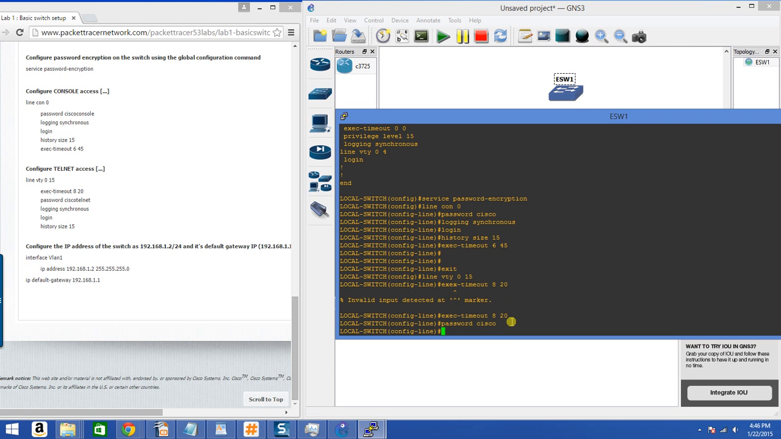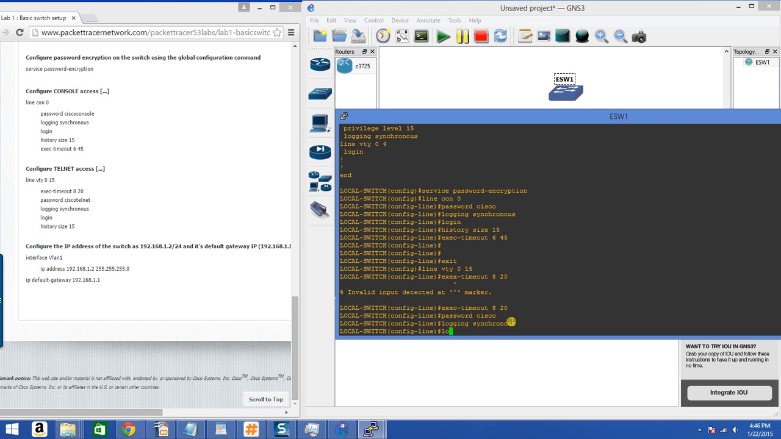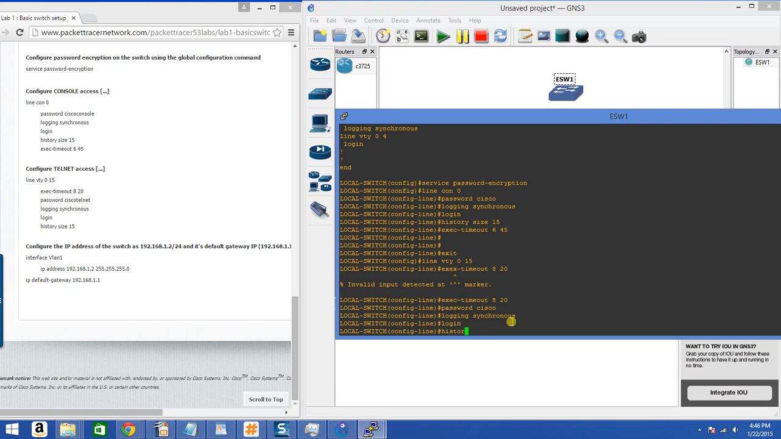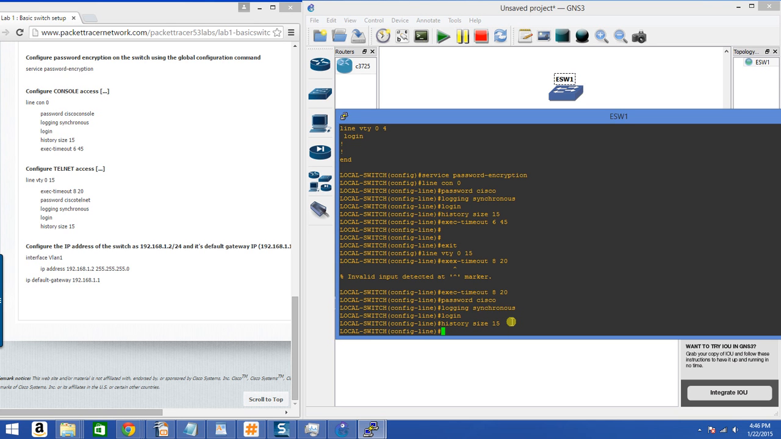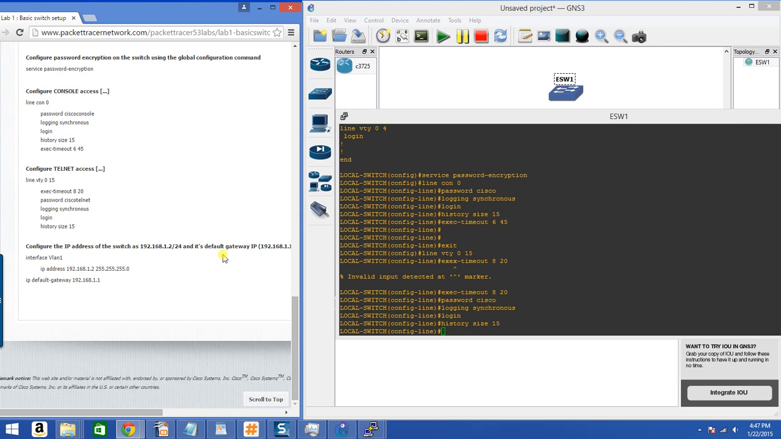And we're going to do login synchronous. I'll show you later exactly what this is, but for now, just go ahead and put it in. And then we're going to do login. History size, do 15. Okay, great.